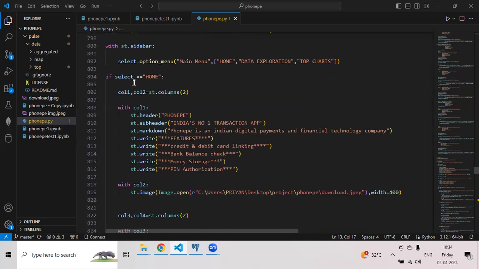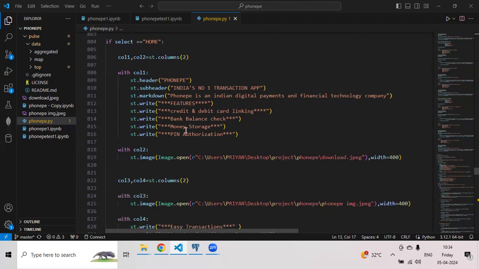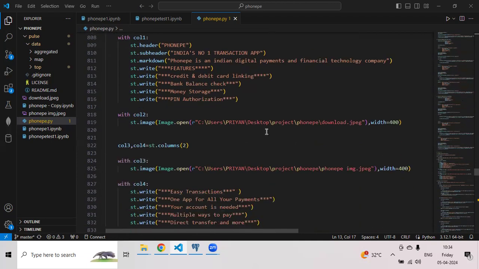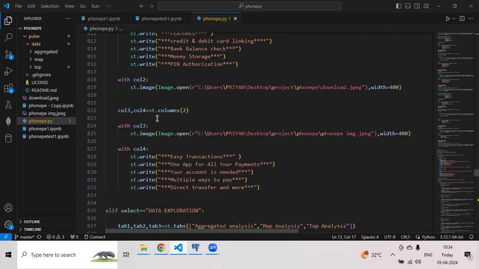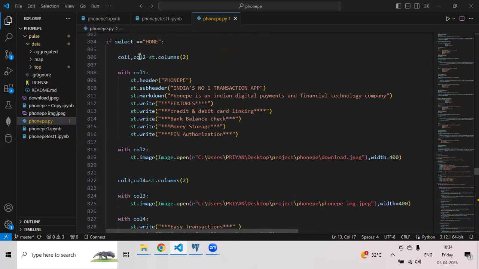So in this home part, we create two columns. In column one, using fp.header, subheader, and markdowns, we write the text on the Streamlit, and in column two, we upload the image. Then column three and column four are just the straight opposite of this.